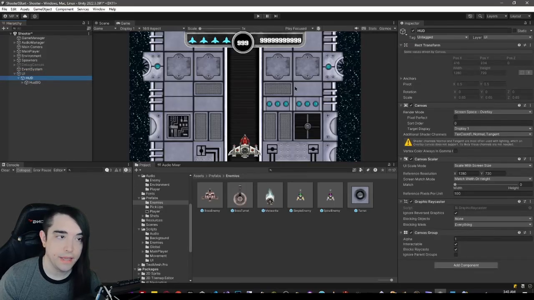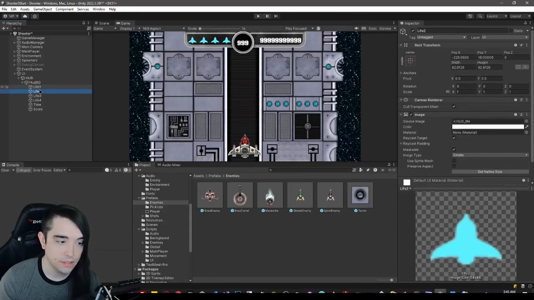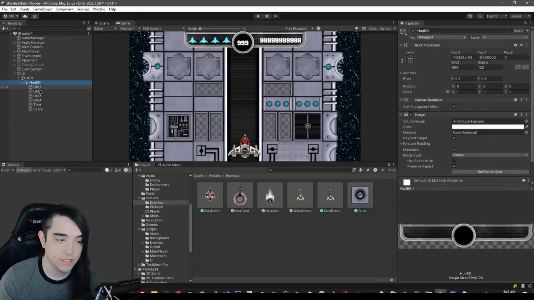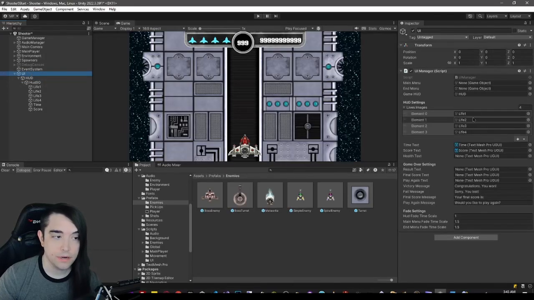And then inside that, we have a canvas that holds our HUD. All of our HUD elements are in a little hierarchy inside here, right? Our lives, our text elements, etc. So we're going to do the same thing for our main menu and our background. We're going to create a separate canvas for each of our menu screens. And then when we hook them up in our UI script here, it will automatically show them when we want them to be shown, because obviously that scripting has already been done ahead of time.